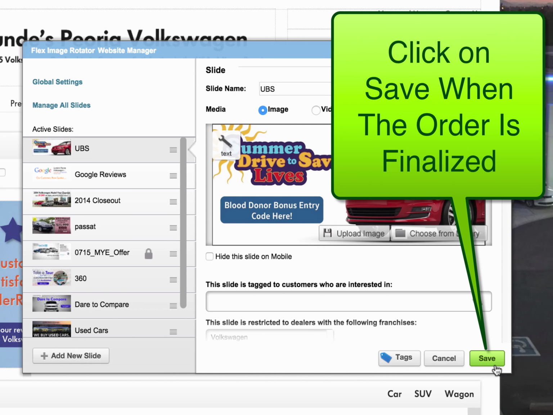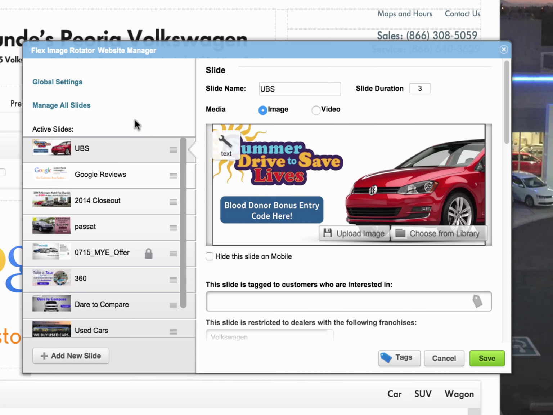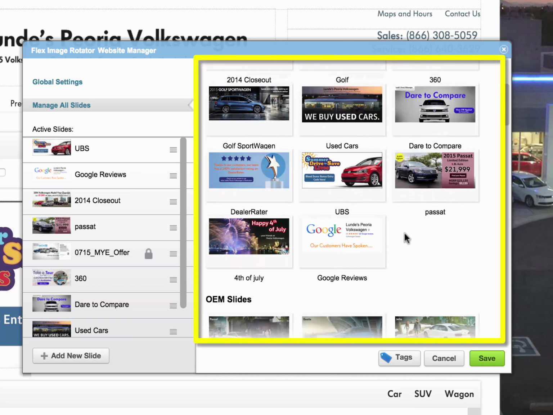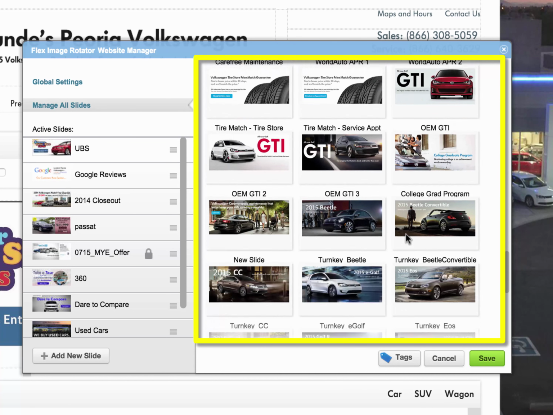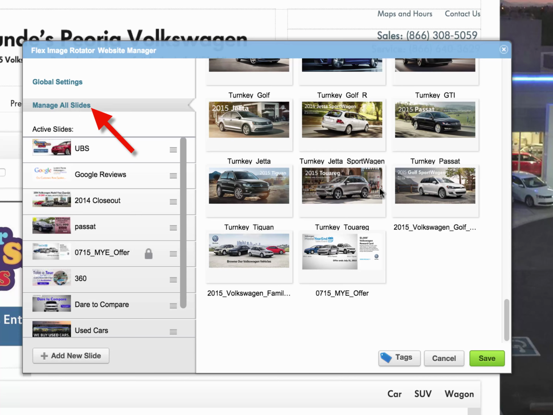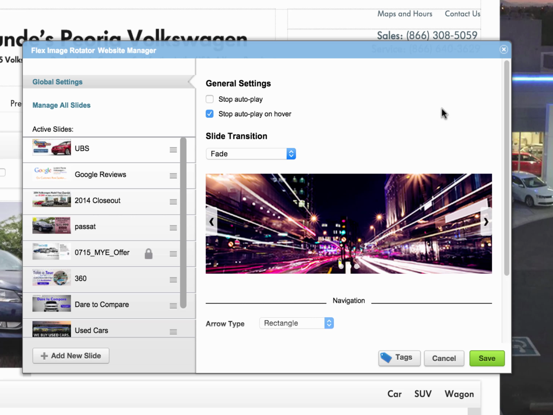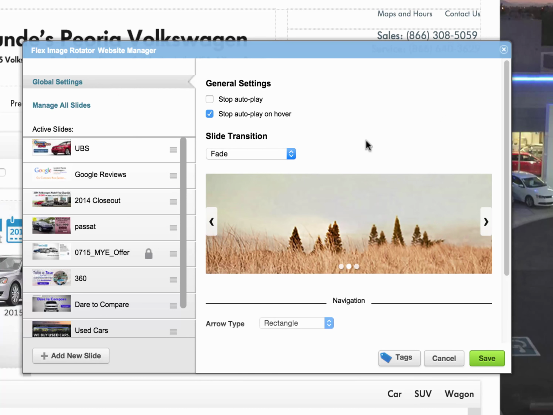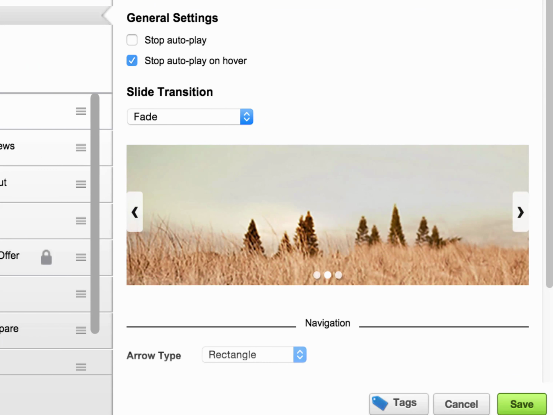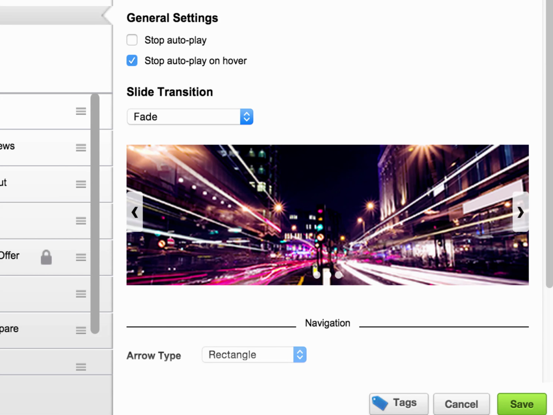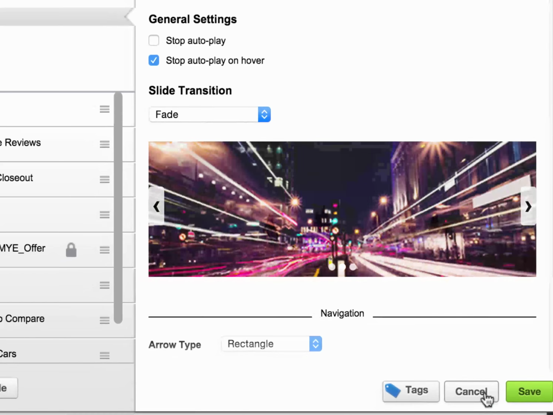And of course, we're done. We've changed the order of the slides. It's that simple on how to manage these slides. Now, we have a whole library of slides that you can pick from where it says manage all slides. Remember, CDK has a whole library of images you could use, and that's, of course, really important. And then the global settings, should it autoplay or fade or anything that is about the slider widget is controlled in the global settings. Those settings normally you're not going to change.